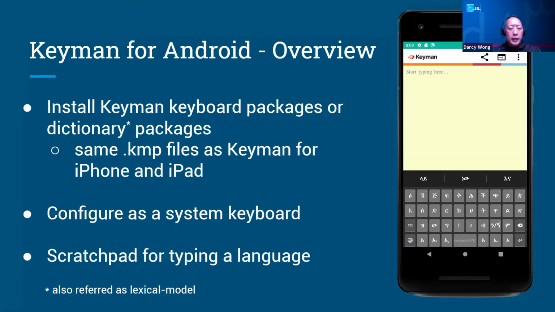A last part of the app is that it provides a scratch pad for users to experiment typing in their language. Maybe you're working in a language that has orthography changes or font updates and you want to see how it renders. Does it look correct? Do the users accept what they see as visually correct? And also a footnote: as we discuss dictionary packages, the same term is also used for lexical models throughout these presentations.